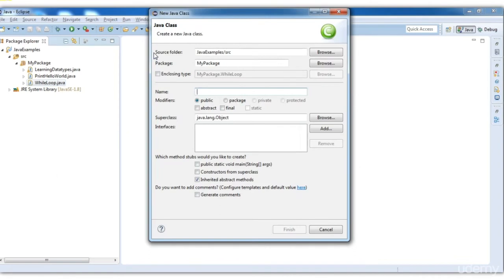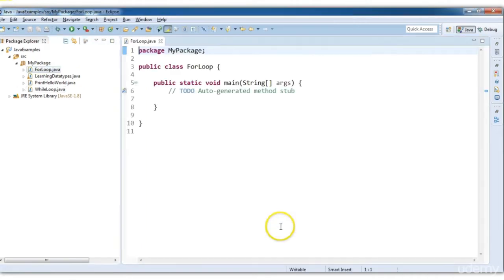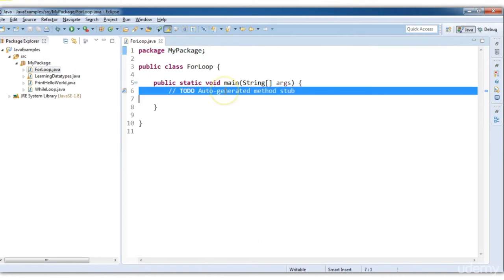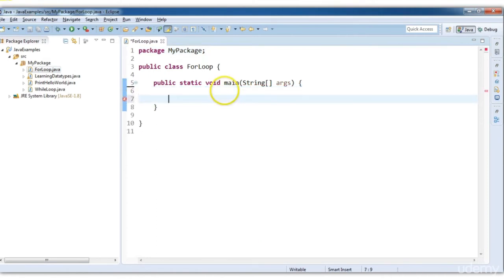Class file and name as for loop. Okay, I will include public static void main. In case of while loop, we have seen that initialization, condition and incrementation is broken under three parts.